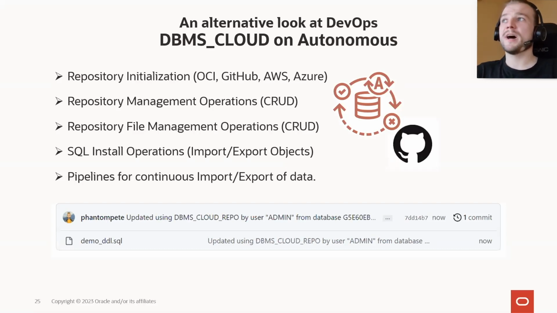We can manage those repositories using the CRUD style, so create, read, update, delete style, which basically means that we can create new repositories, we can create new branches, delete those, we can insert files with the file management operations as well. So we have a complete control of our repositories using this PL/SQL package, which of course can be executed through the REST APIs.